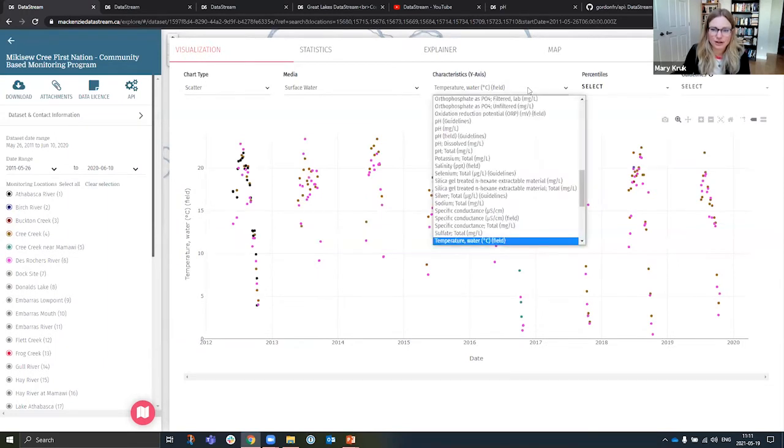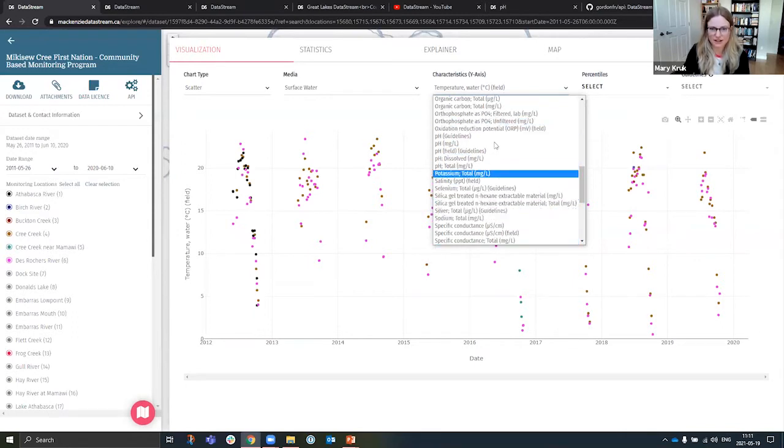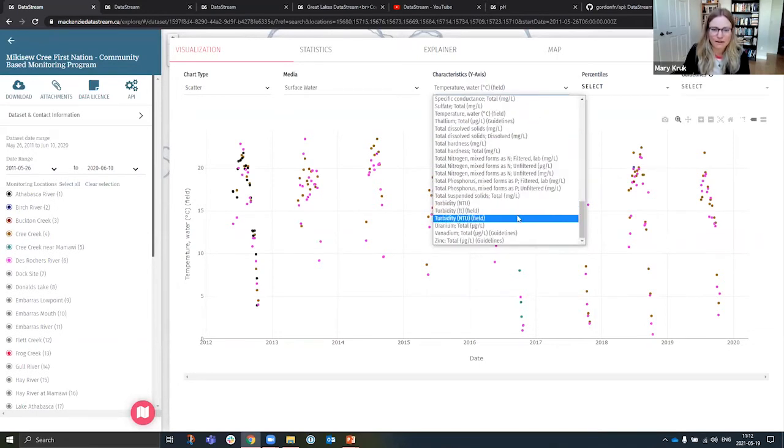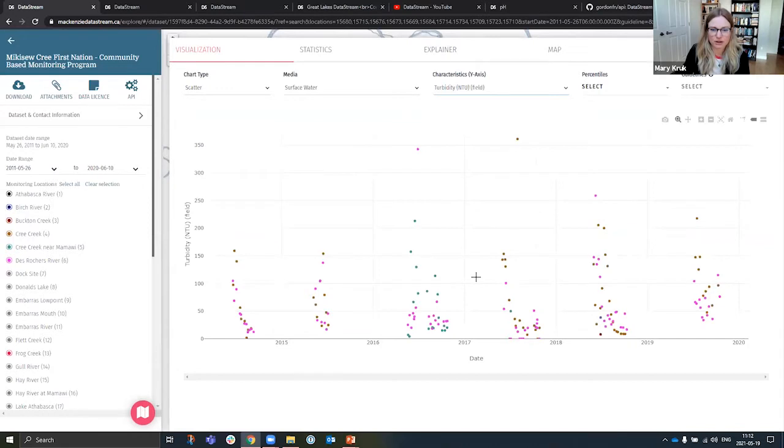There's also, you can toggle between all the different water quality parameters in this data set. So this is a full list of the parameters that are measured in this data set. It'll give you not only the parameter name, but the unit, and then whether it was a field observation or a lab observation. So you can switch between different parameters here. We also have different chart types. So we offer 4 different chart types that you can use to explore the data.